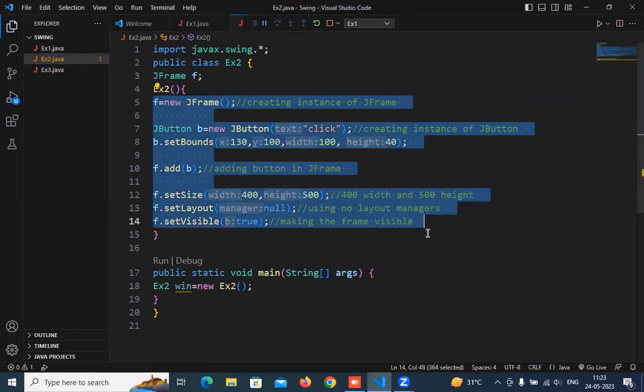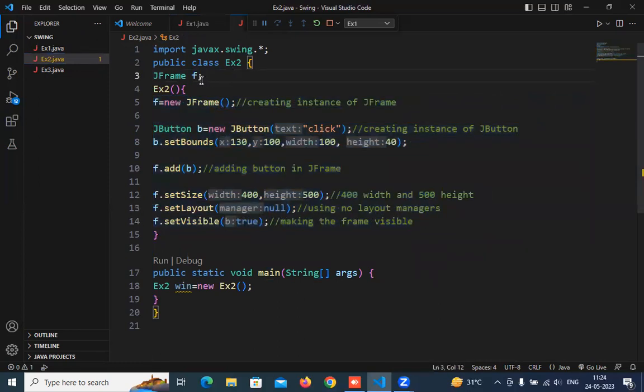You might be remembering the constructor. So we have a class Example2. We have created this window JFrame class object. We have instantiated it, we have created the buttons, set bounds, and everything. Everything we have done in the constructor. So what will happen is as soon as we create the object of this example, this constructor will be called and the window will be created.